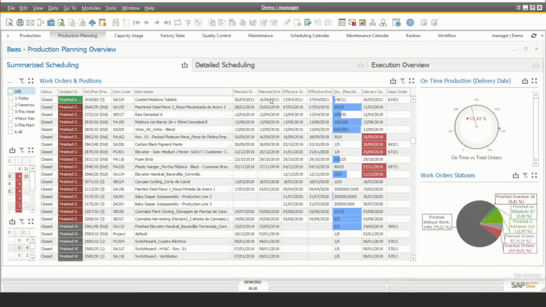This comes from the order scheduling. So if you're using APS, this information will reflect the scheduling done on APS. Then effective start and effective end, considering the time received registered for the work order. A column in which you can see the quantity that you have confirmed in relation to the planned one, with a bar that will fill up for you to visually understand how you are completing the orders, and a column here for the delivery date.